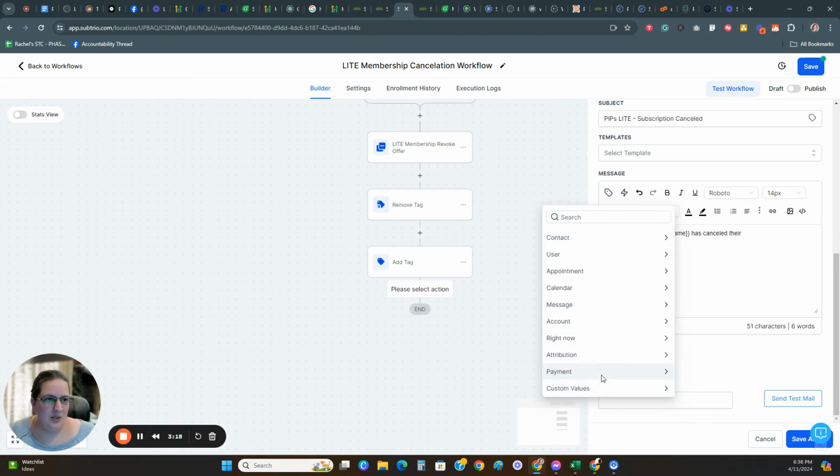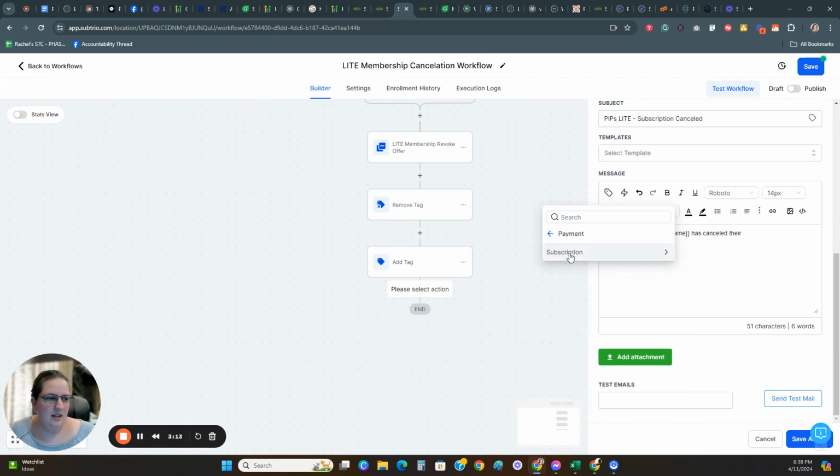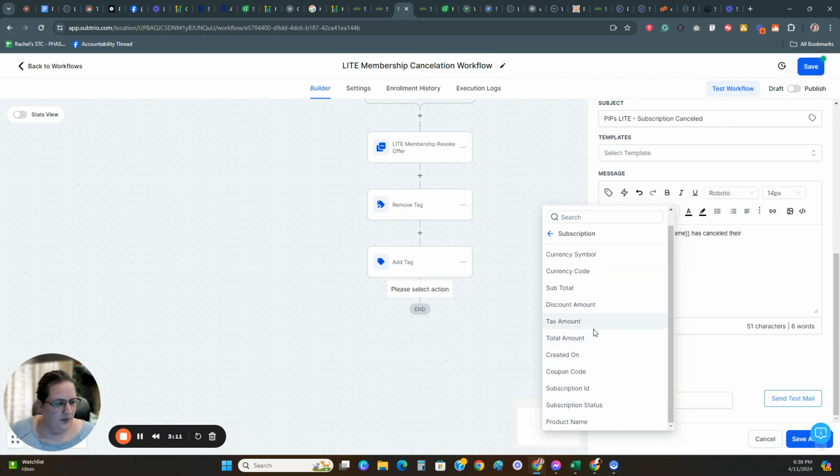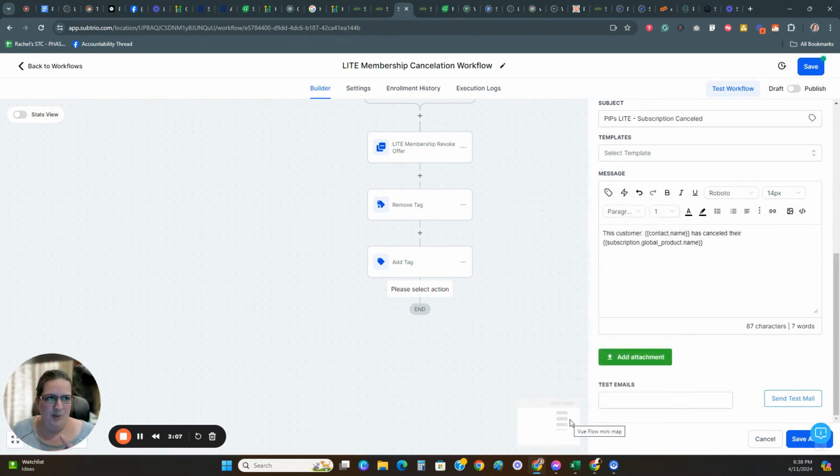So the new subscription trigger or custom values are under payment right here. So click on payments, then click on subscription. And if you scroll down to the bottom, the product name is an option for you to auto-populate if you're using the subscription trigger for your workflow. So basically this customer, add their name, has canceled their subscription.